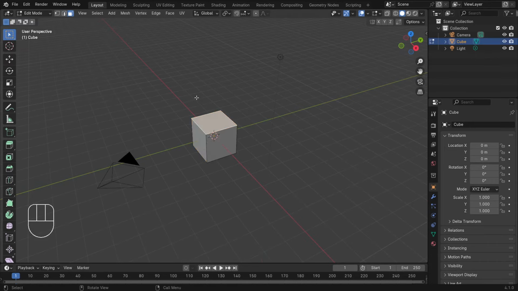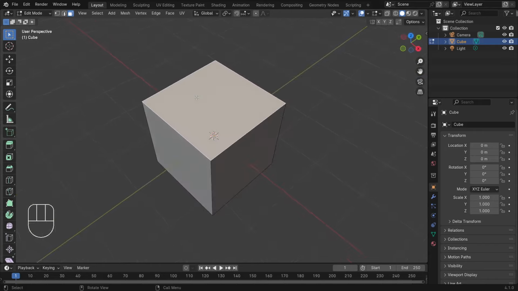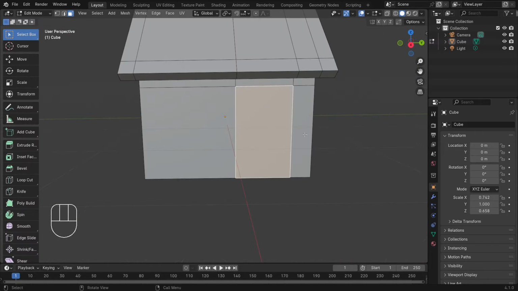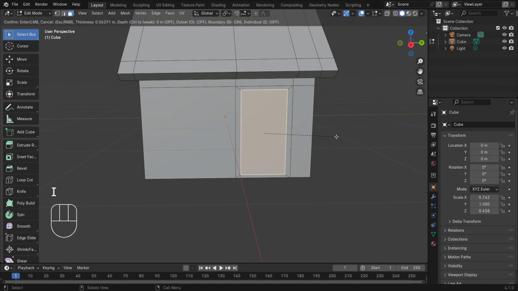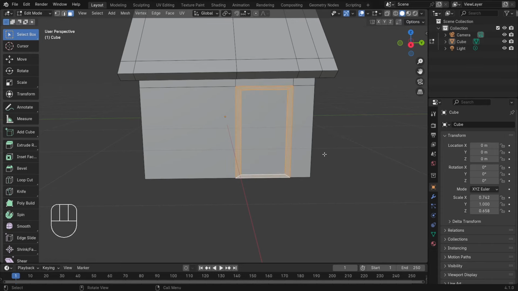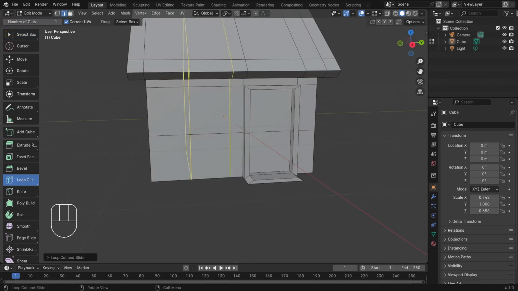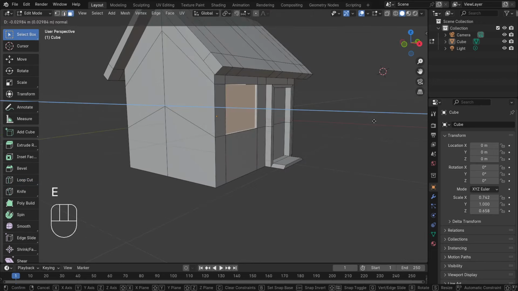The Inset tool allows us to create insets. To use it, select a face and press I and drag the mouse inwards. Select the face for the door, press I and drag it in to create the inset. Select these faces and extrude them out, and then extrude this one out a little more to create a step. Make some loop cuts and extrude inwards for the window.